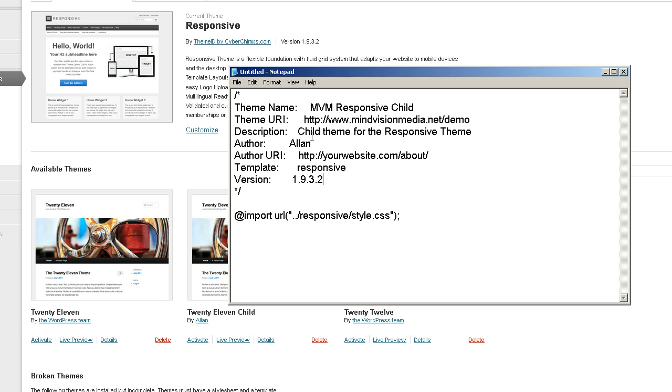Alright, so we have the theme name. In this case, I'm going to call it the MVM Responsive Child Theme, and the URL is of course your website and the location of your installation. A short description: this is a child theme for the responsive theme. The author is yours truly, Allan. The URL, I don't necessarily have a URL for an about page for this demo site, so I can either leave this there. I'll leave it there for this demonstration, but you can put a link to your about page or whatever page references the author. And the template is of course the responsive theme, and the version 1932 I believe is the latest.